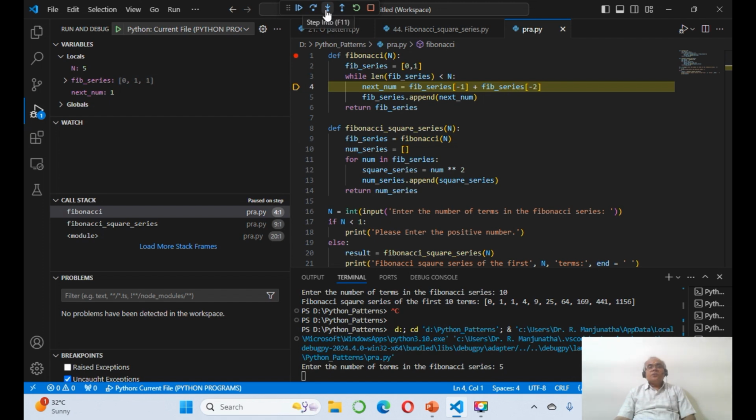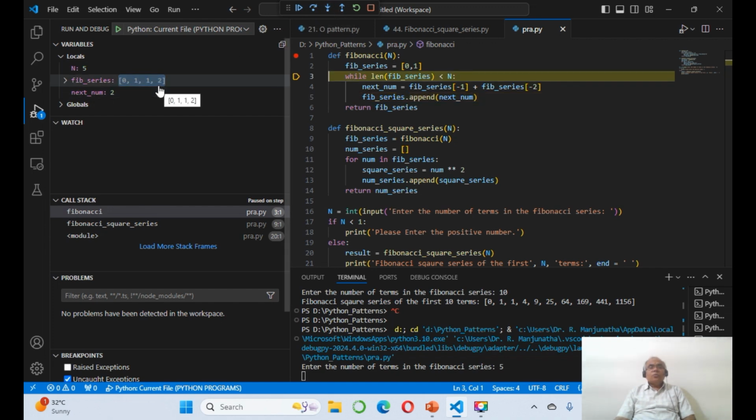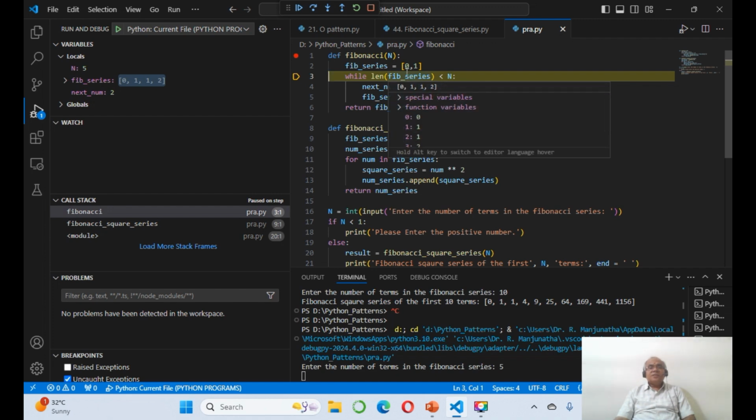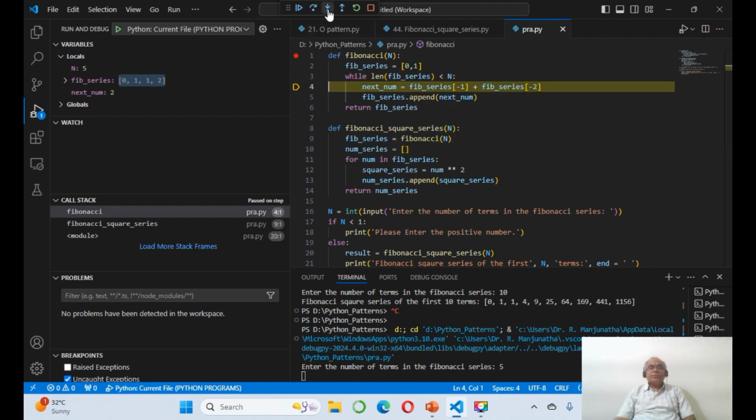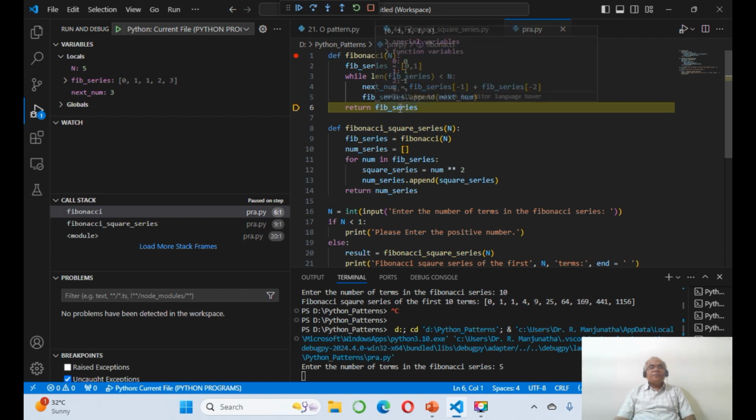So you go to that. What is the next number? 2. So append that. You are going to get 2 now. What is the length of the Fib series now? It becomes 4. Okay, is 4 less than 5? The condition is true. Then the Fib series will have 3 now. So then you have 5 elements. Is 5 less than 5? No. Then it comes to this. What is the Fib series you have? The Fib series you have is 0, 1, 1, 2, 3. So return Fib series.